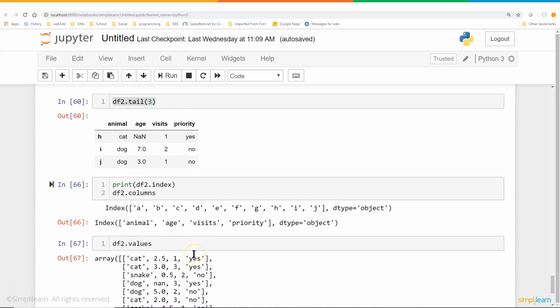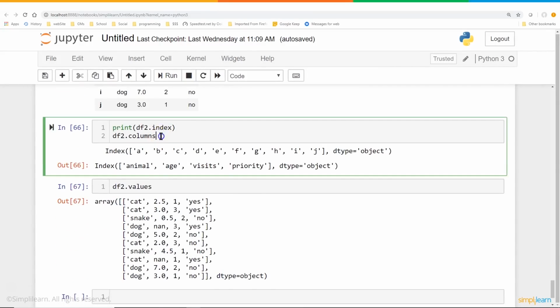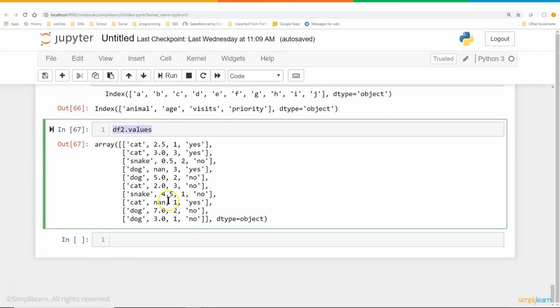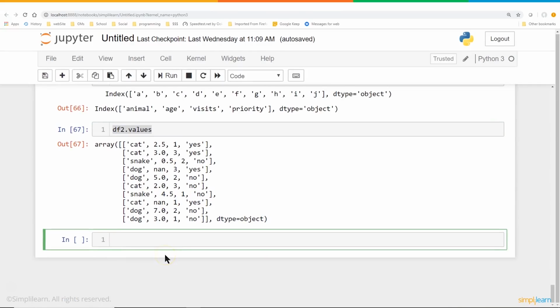Looking at your data really quick, we also did index and columns and values. Note these don't have the brackets on the end. So the next thing we want to do, since we're dealing with data science, is go ahead and describe the data.